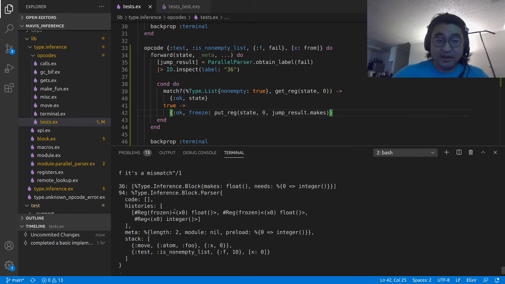And you can see the history of this is we started as an integer, then we went through the first opcode, which is the testing to see if it's a non-empty list, in which case we got this, right? And then when we went through the move operation, which is take the atom foo and drop it in register 0, we didn't do anything because it had already been frozen. And so that's why you can see this reg frozen, which indicates that this set of registers has been frozen.